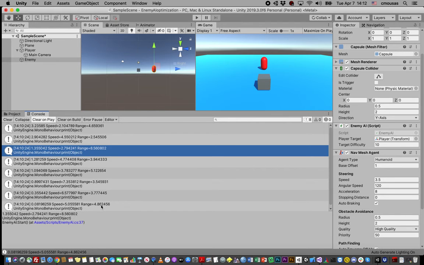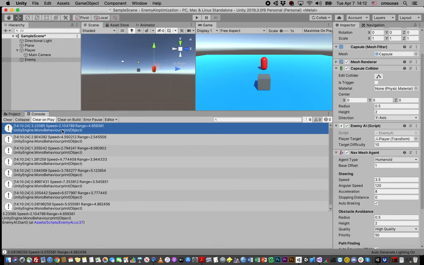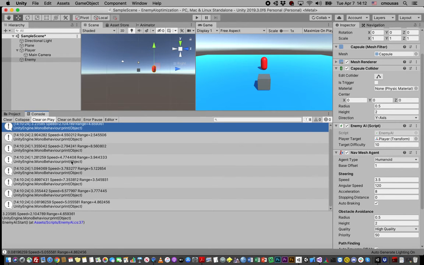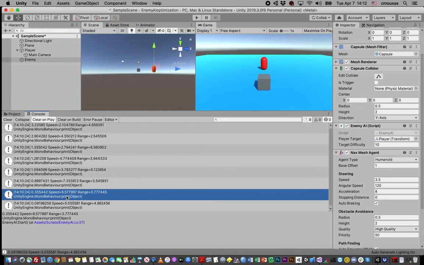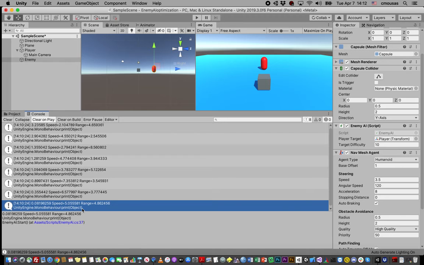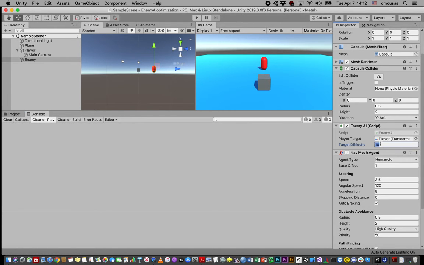Another thing that I want to tell you here, by looking at these values, you should also look at the speed and range. If you see this at the beginning, the speed is 2 and the detection range is 4.6, and if we sum up, they are less than 10, which is the target difficulty. But as the iterations evolve, you can see that if we sum up the speed and detection range, the score becomes closer to 10. So I will clear this, change this to a value, let's say 4.